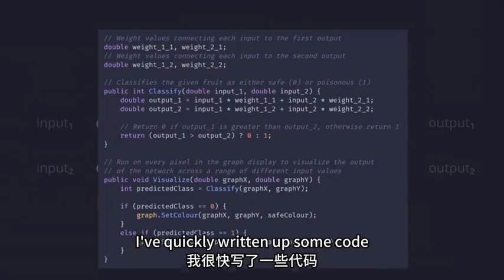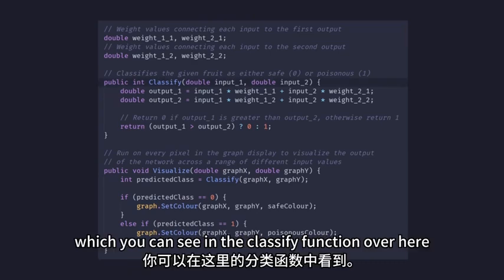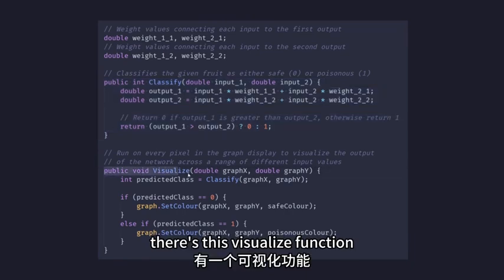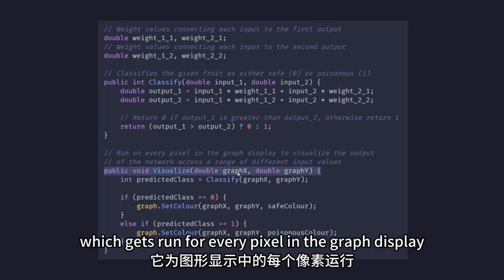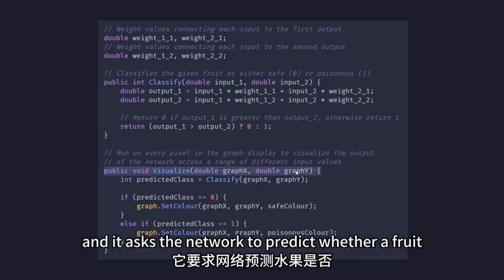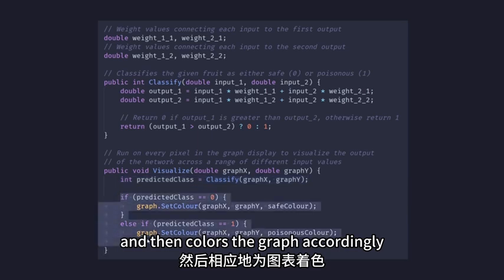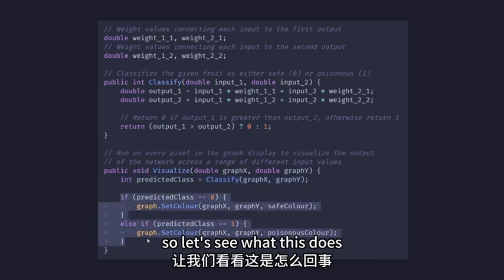I've quickly written up some code to perform this calculation, which you can see in the classify function over here. Then to visualize what's going on, there's this visualize function, which gets run for every pixel in the graph display, and it asks the network to predict whether a fruit at that point would be considered safe or poisonous, and then colors the graph accordingly. So let's see what this does.